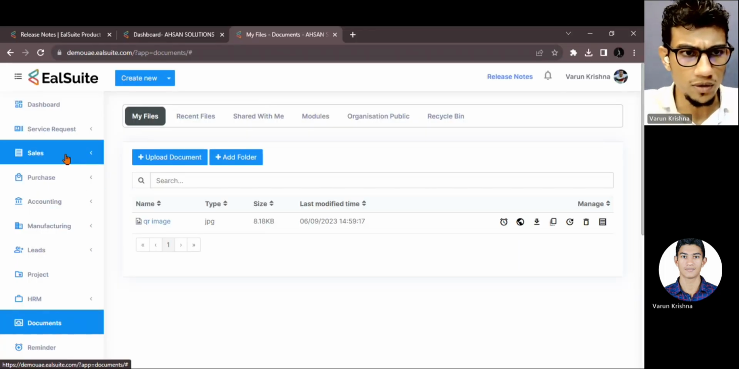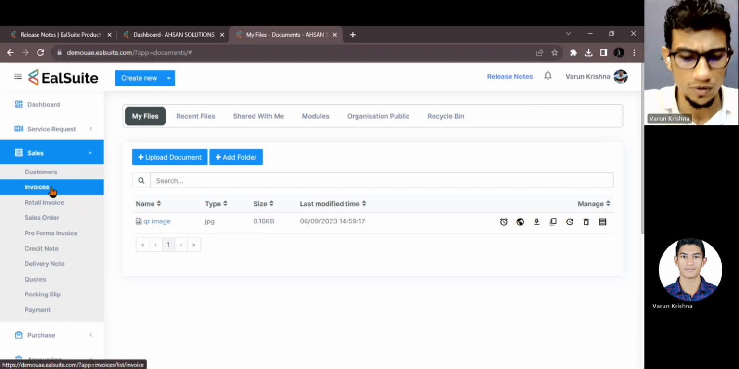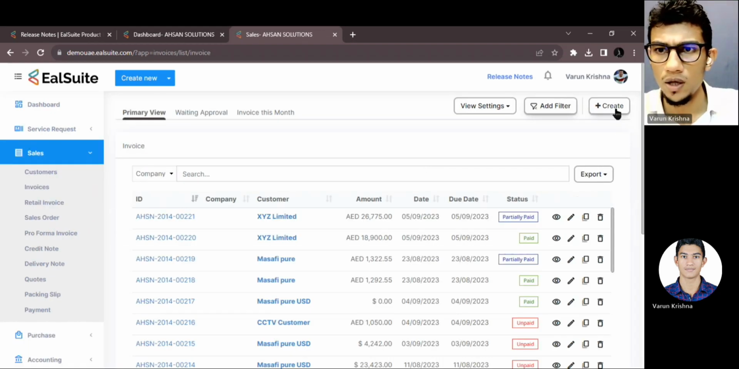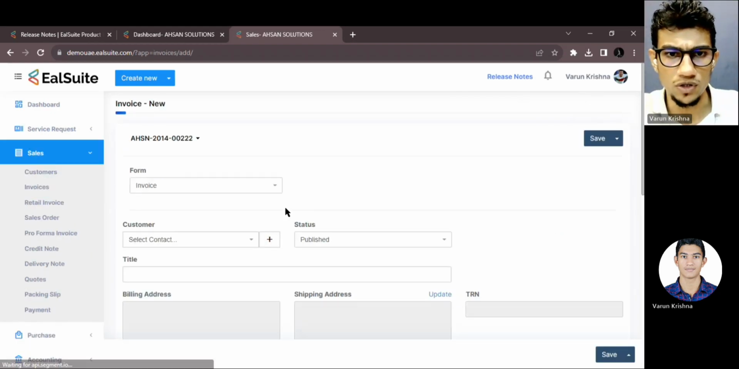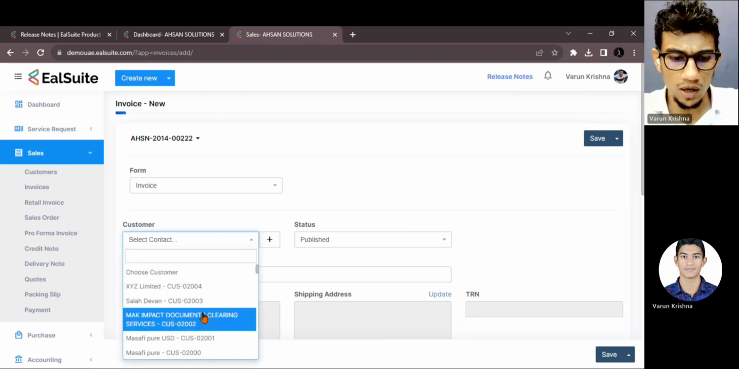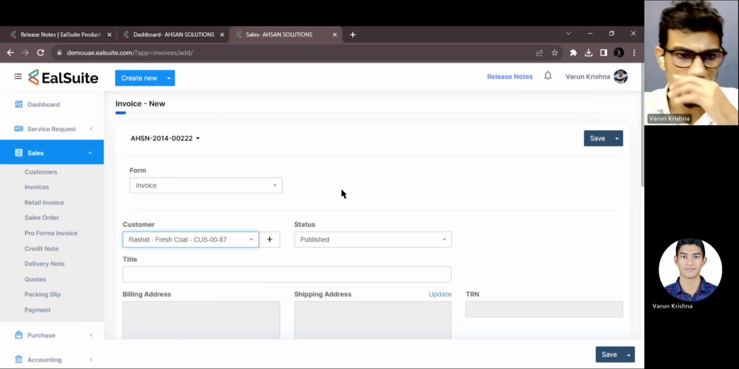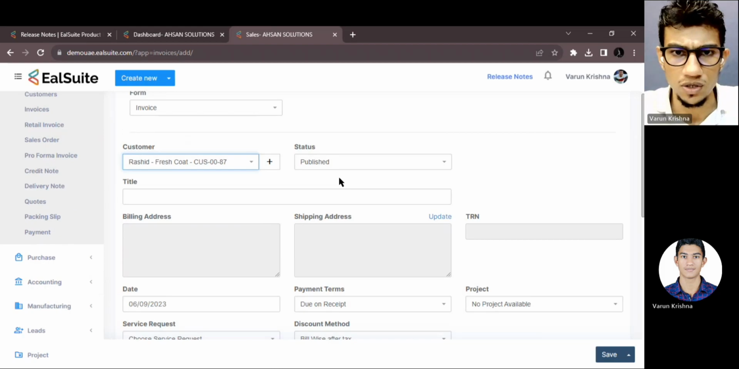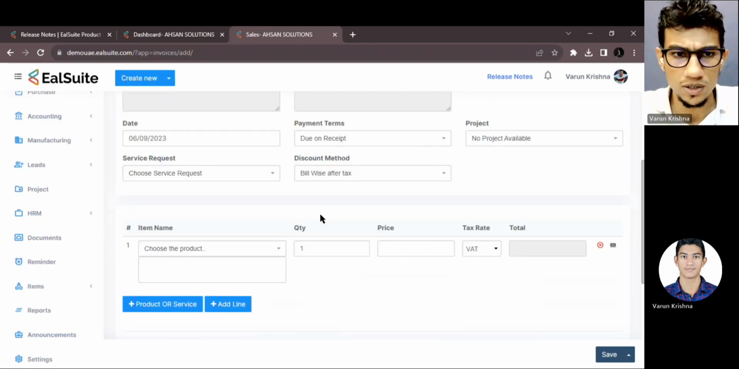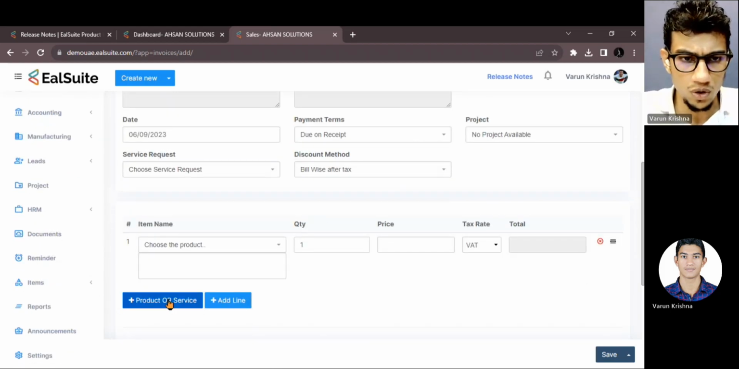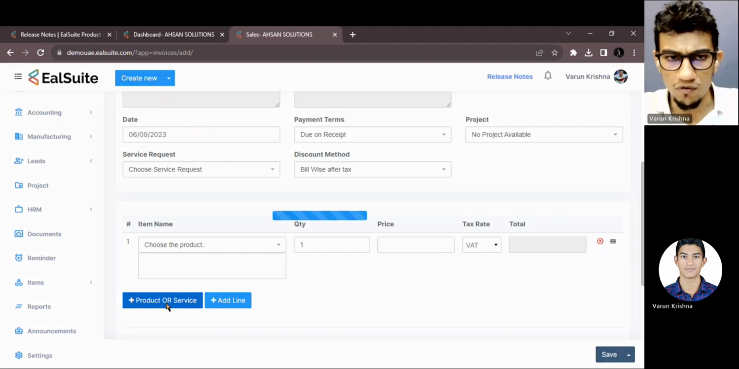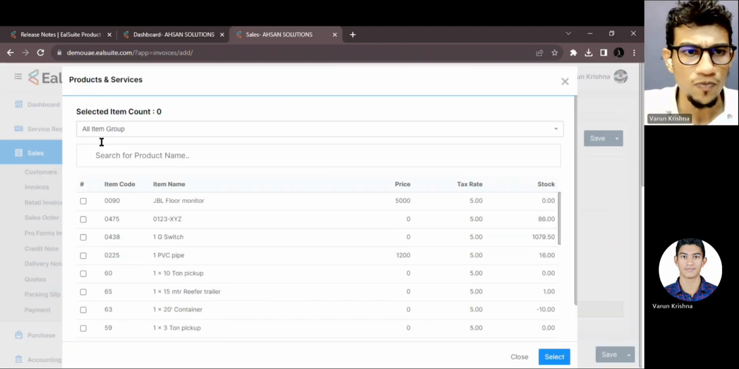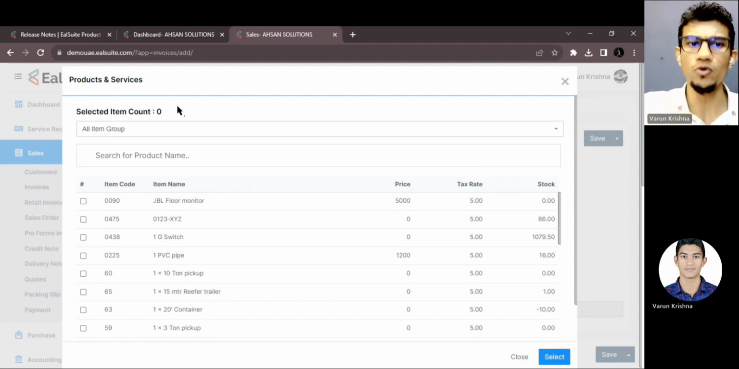So let's do one thing. We'll again go to invoices and we'll create a new invoice. Standard form there. And we'll take the customer as Ashit. Nothing else? Yes. So I'll click on product or services. I just did that earlier. See, the selected item count was not present. This is another new update.